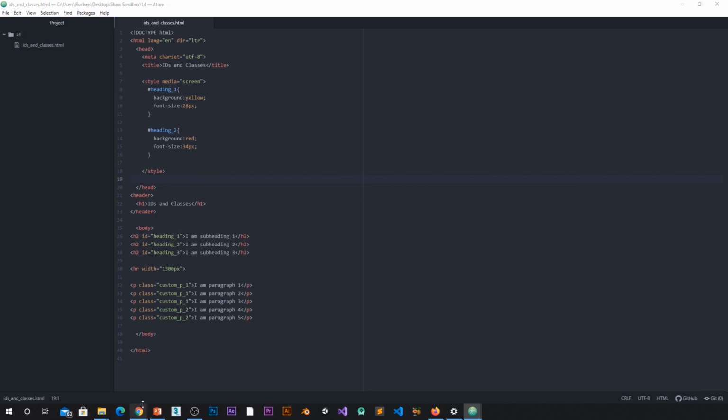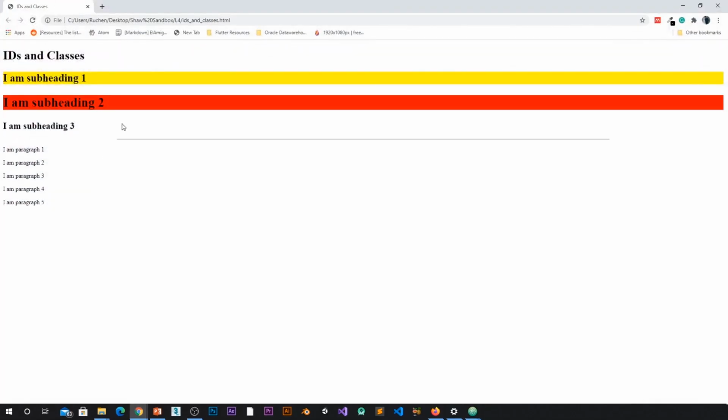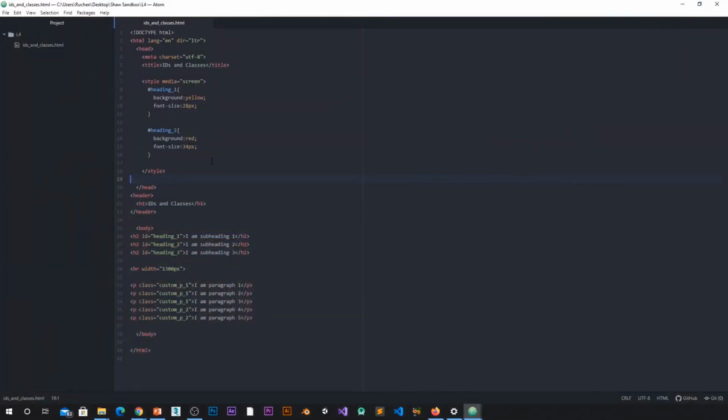Okay, and then I'm going to get back up to my browser, refresh this, and voila, there you go, I've got a red second subheading. Now when it comes to classes, this is slightly different. So here we've targeted each of our IDs individually, we've styled them individually. Okay, and that's the point of an ID. You uniquely identify a specific ID, target that ID, and style it the way you want.